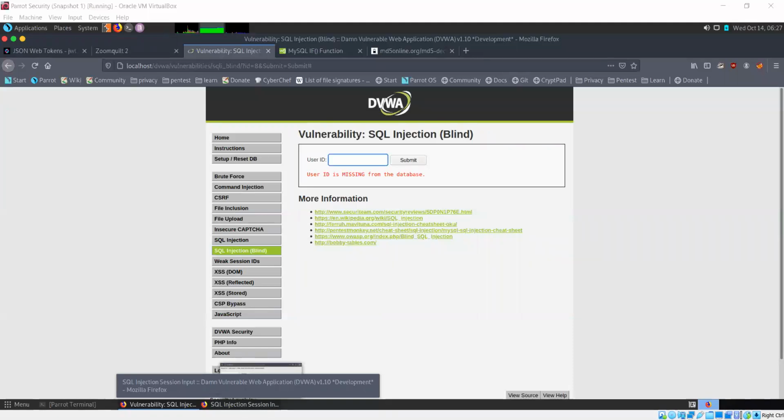Now, there are two kinds of blind SQL injection. The first one is Boolean based. Like I said, based on a true or false response, we infer some information from the database.